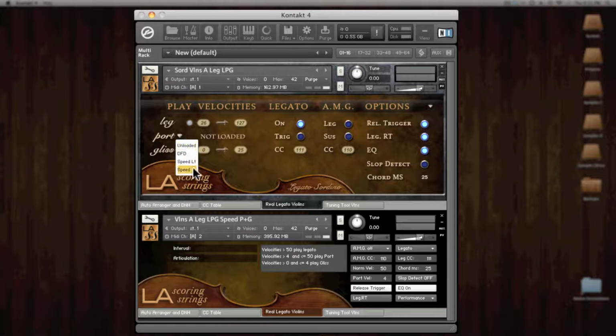anything in between. The way that we ship these patches to you is like this, where the ports are set at speed and the glissandos are set at speed light. And we think that's a pretty good balance between RAM and control.